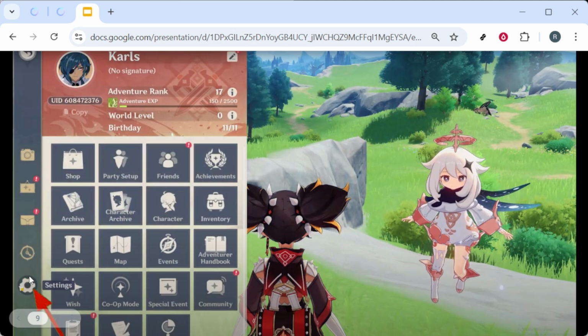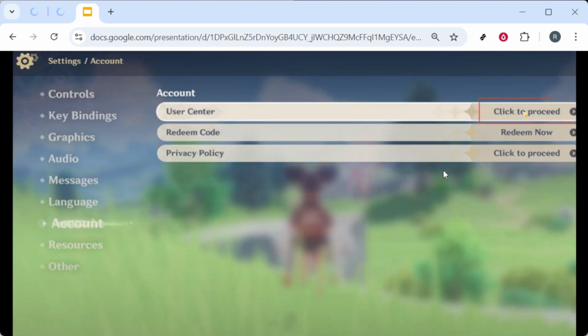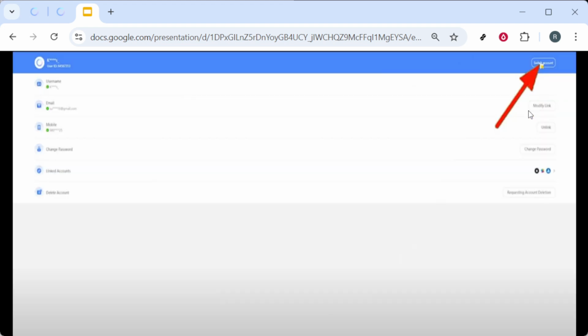Inside settings, look for the tab labeled Account. This tab manages login details, security, and links to the official account center. In the account section, select the prompt that says click to proceed. This takes you to the account center for your current login. From here, choose switch account. The game will sign you out and return you to the login screen so you can access a different profile.